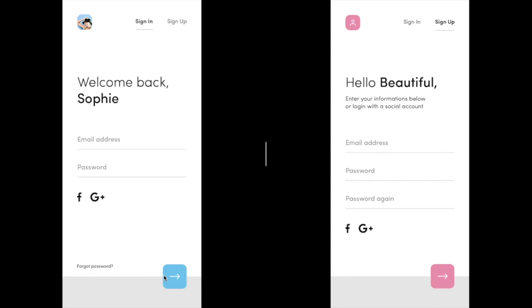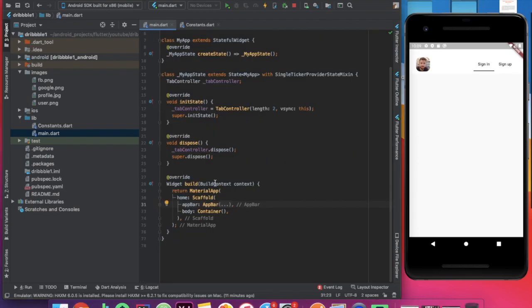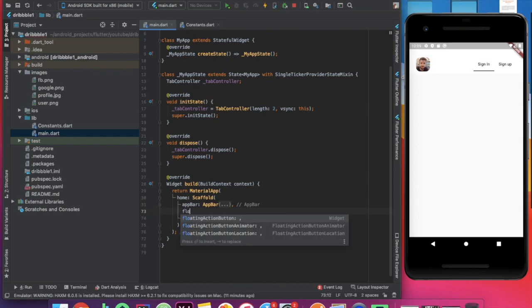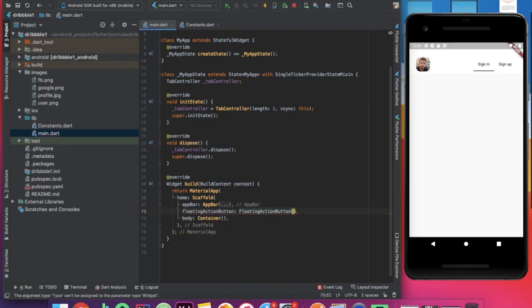Now we will try implementing this button here at the bottom right corner of the screen. So at the moment, let's hide our AppBar and let's use a property called floatingActionButton. So we'll give it a child of FloatingActionButton type, and let's give it a child of type Icon.